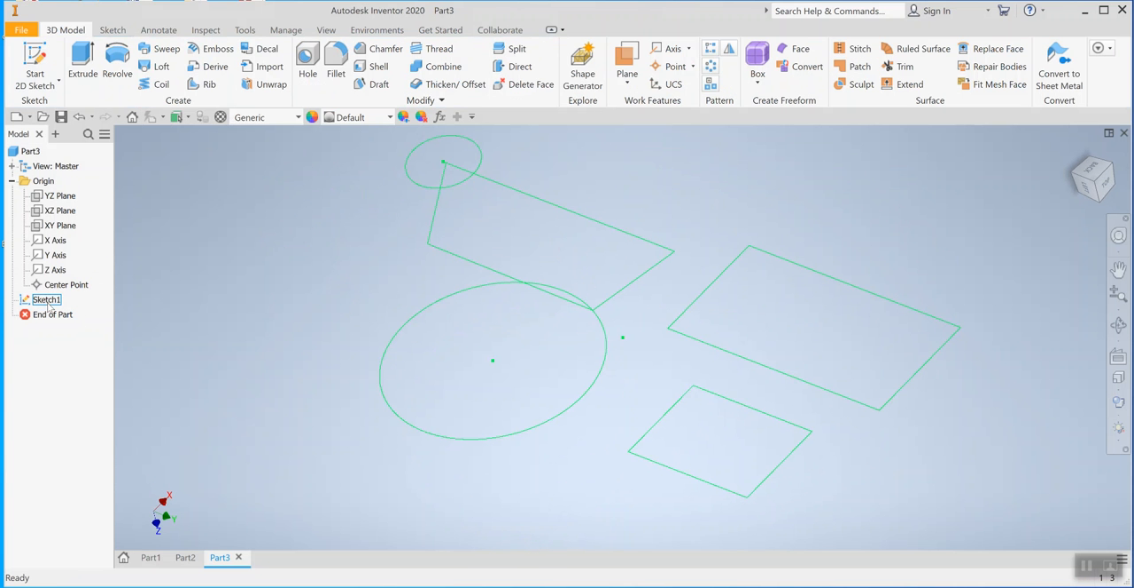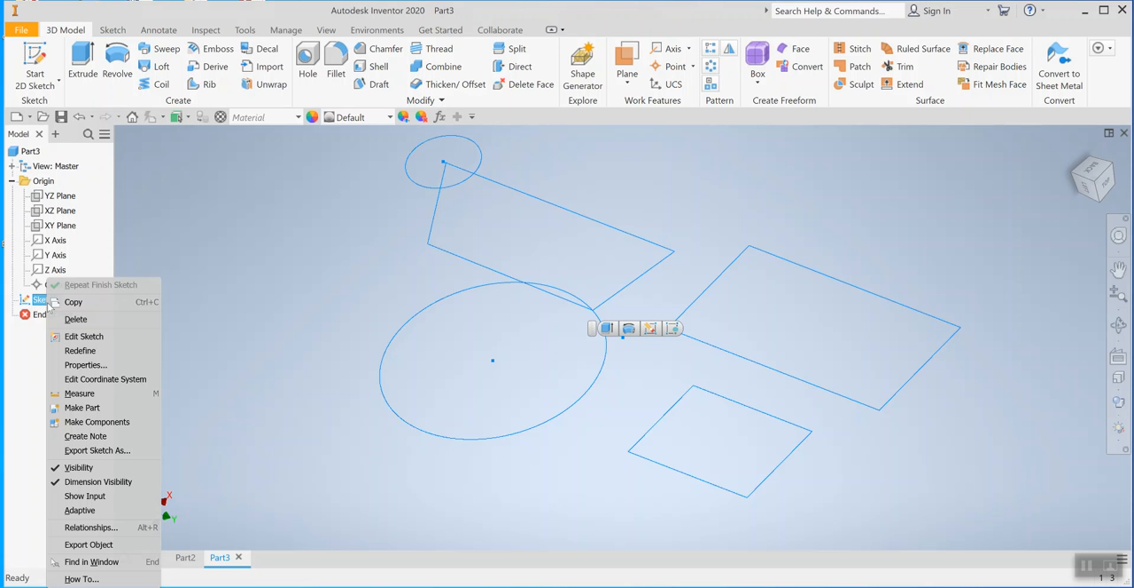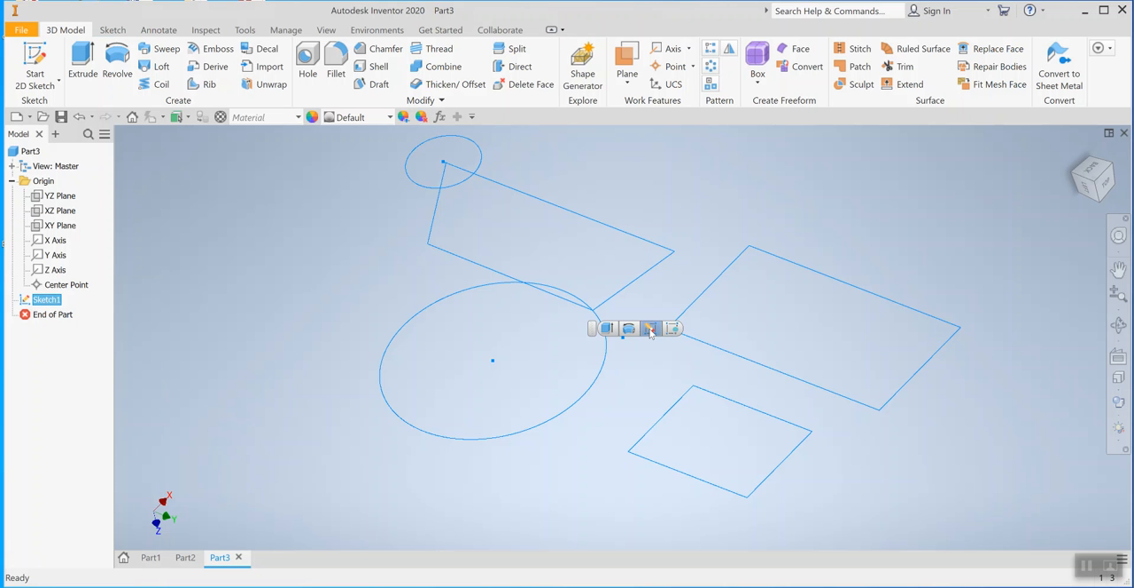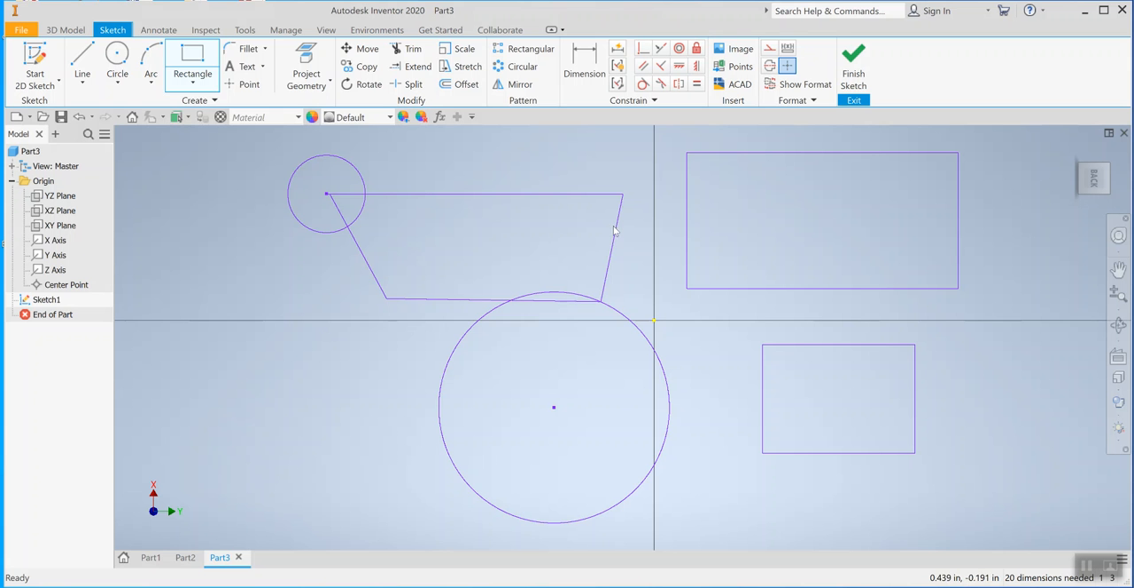Now if I want to edit that, I can go here and choose Edit Sketch, or directly go here and click on Edit Sketch. It will again allow me to make any kind of changes.